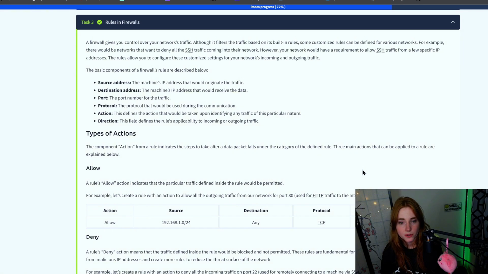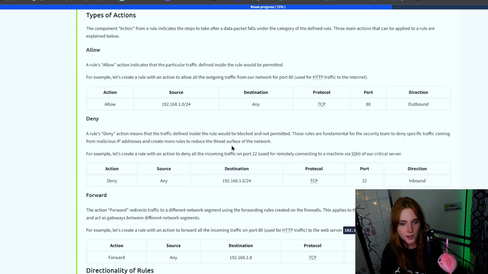Rules in firewalls, which I was talking about, the access control list. Usually they have a default deny rule at the bottom, which is denying traffic, allowing traffic. This is kind of what the rule looks like. Action allow, source, destination any, port 80 outbound. So this will allow all the outgoing traffic from our network for port 80 to the internet. Destination any, all outgoing traffic.